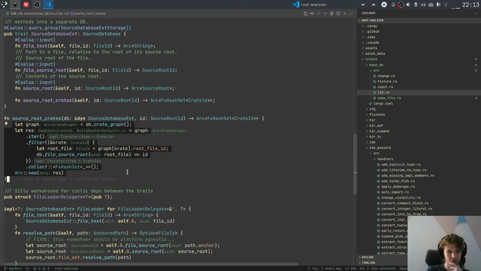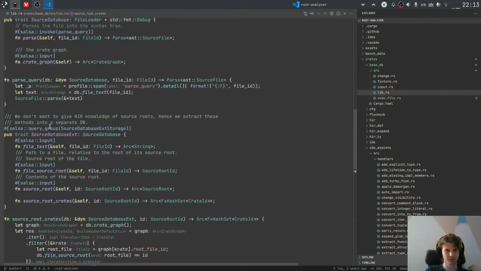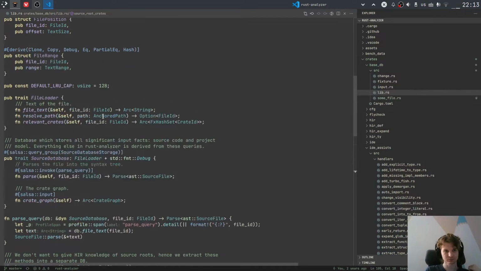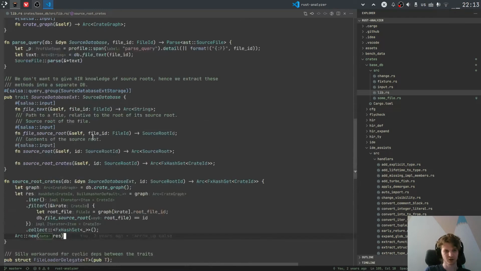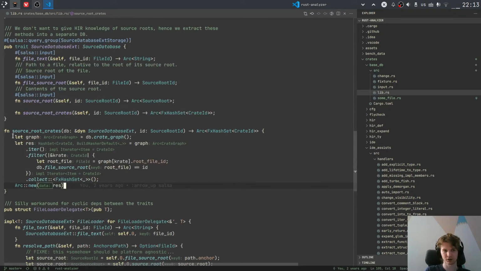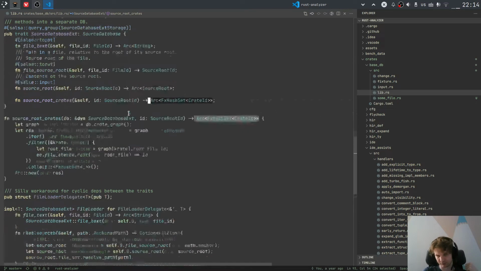This feels slow, because you can have many crates, and each time you ask for potential crates for a single file, you need to iterate through the whole crate graph, and that seems non-scalable. However, notice that this is inside a Salsa trait. So this is actually cached, and you build this hash set of crates only once per source root per modification.